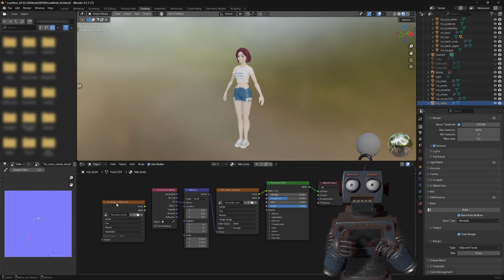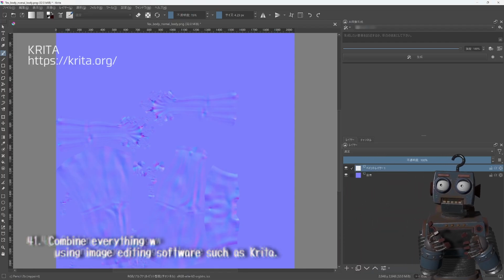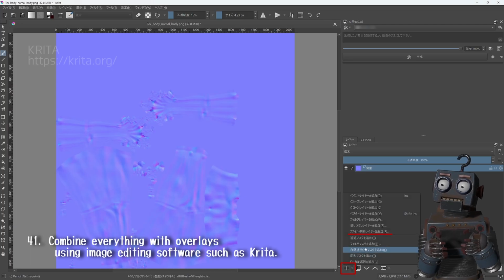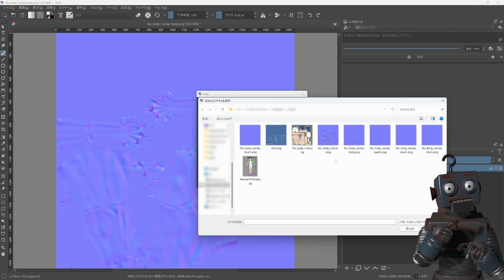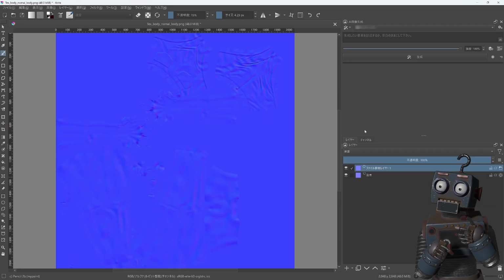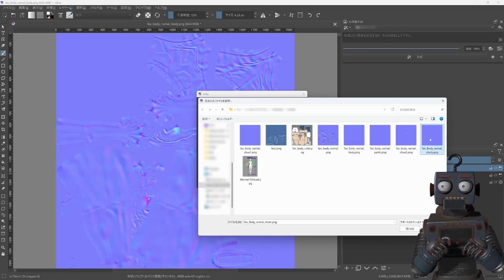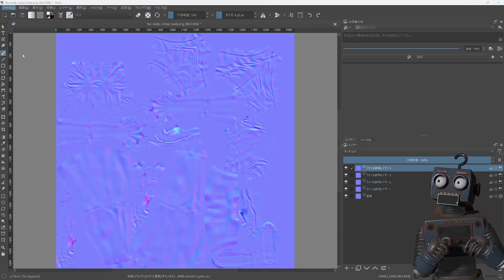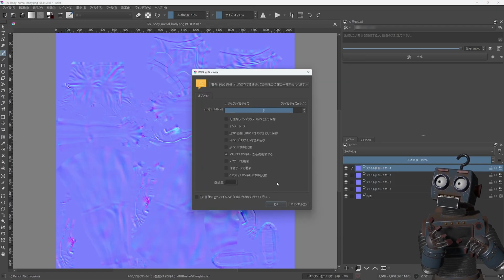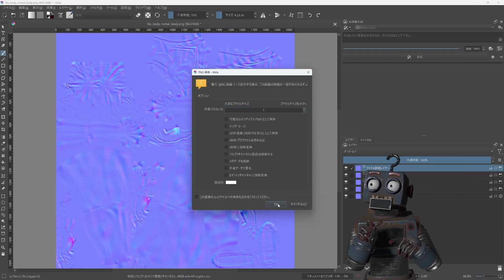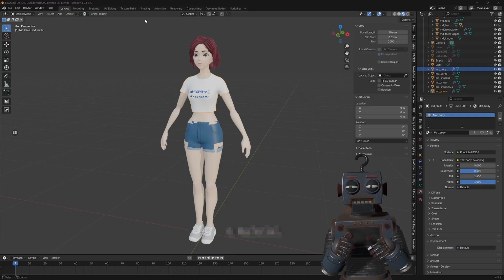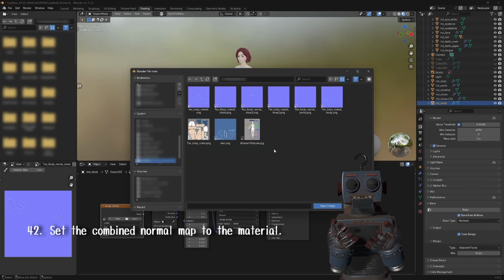Once all normal maps have been baked, use an image editing software like Krita to composite all normal maps using the overlay blend mode into a single normal map texture. Return to the shading workspace and load the merged normal map.